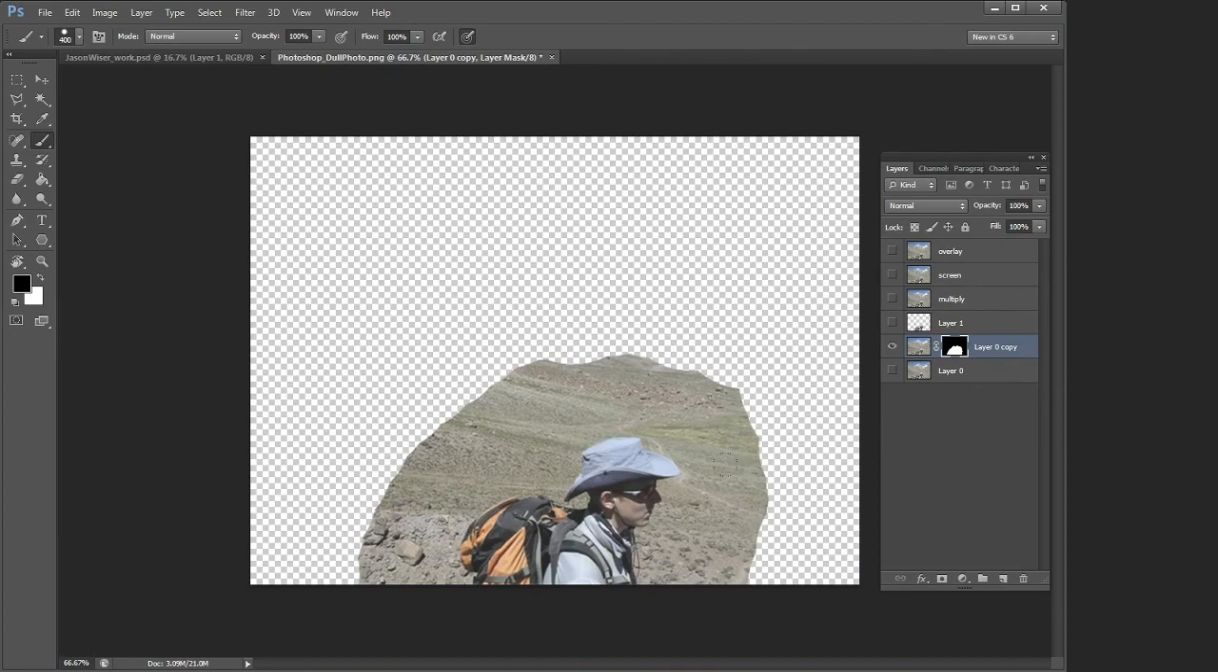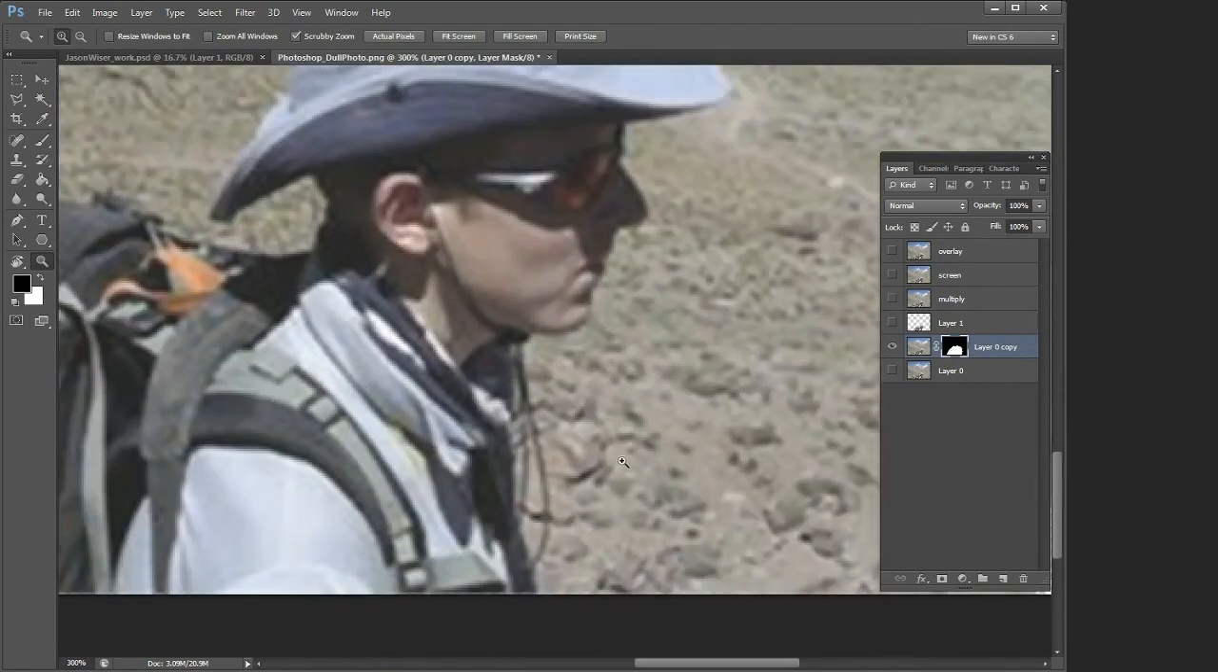So I could do big drawing for the surroundings, and then much more carefully, smaller drawing near the character's face. And if I make a mistake, I can hit X and draw with white to bring it back. If I want to work on the layer itself, then I can click on that layer icon. These are the two icons available for this layer, the art and the mask. So here I'm drawing on the mask.